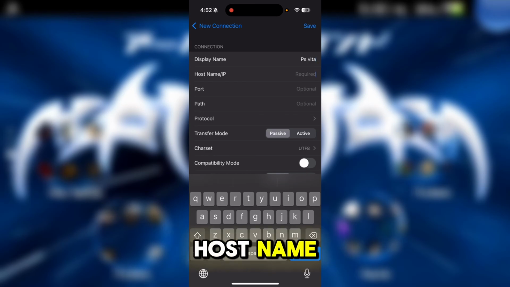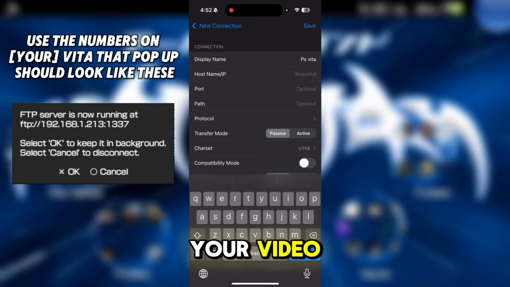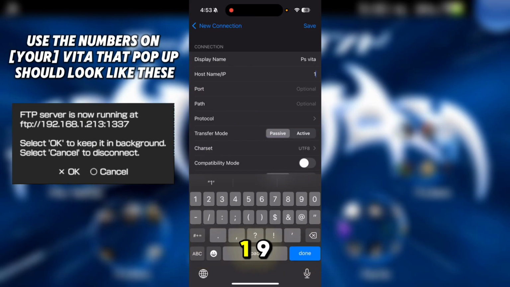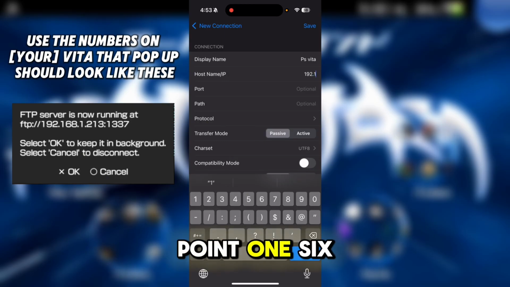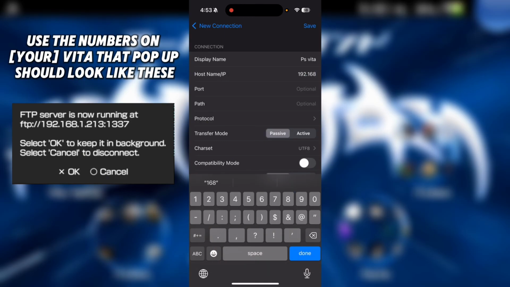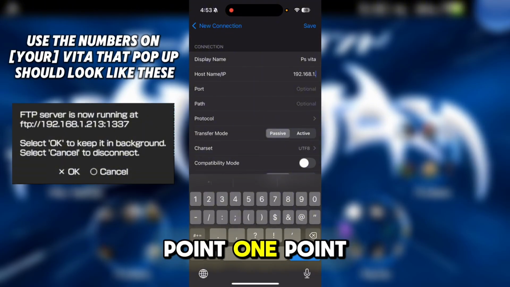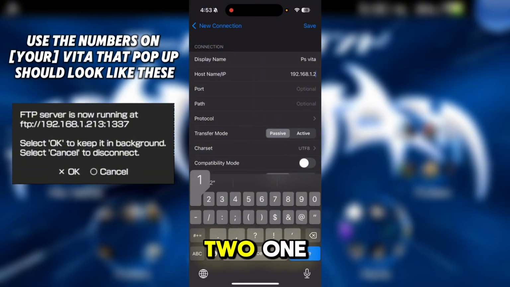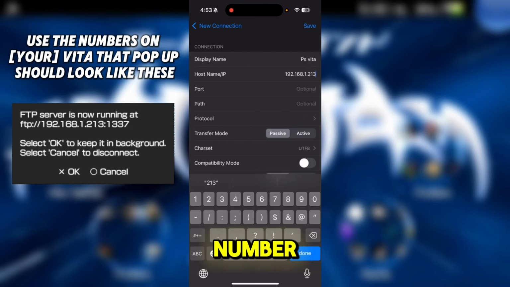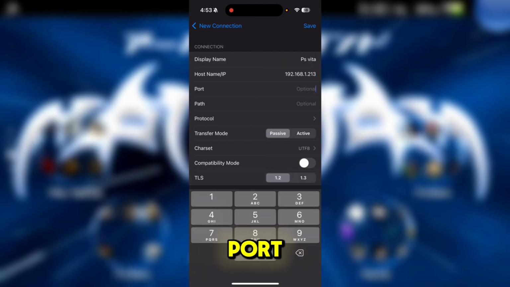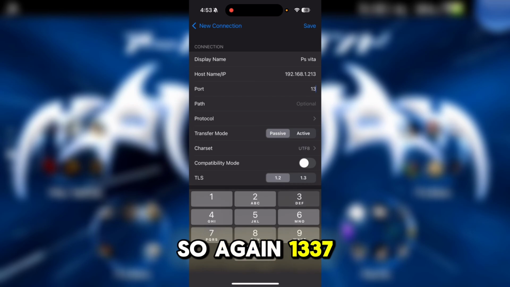Now for the host name, you're going to get these numbers on your Vita when you click the select button. So for mine, it's going to be 192.168.1.213. Do not put in the last four digits, which is 1337. With that number, we're going to go ahead and put that on the port. So again, 1337, and that should be it fully set up.